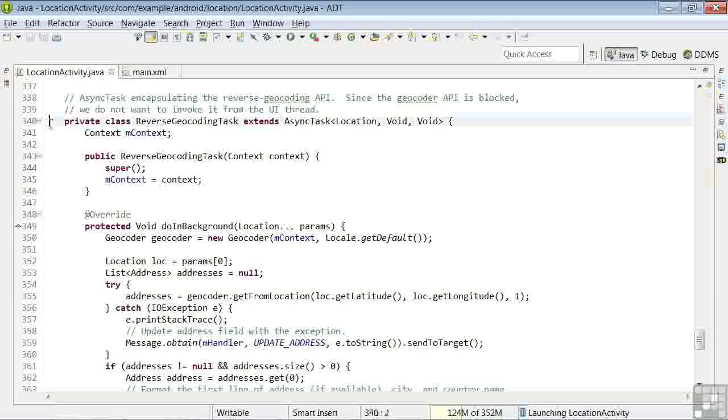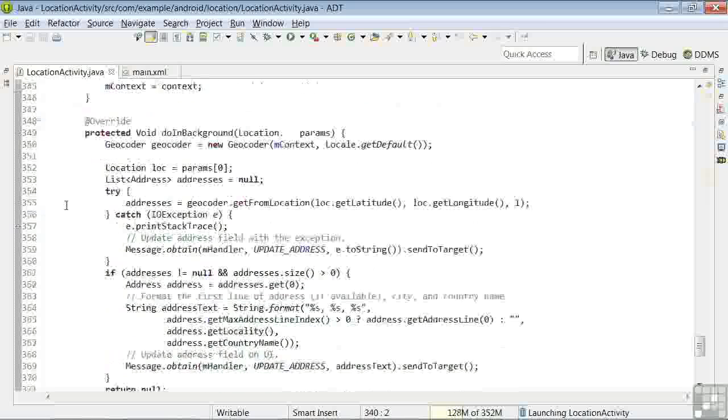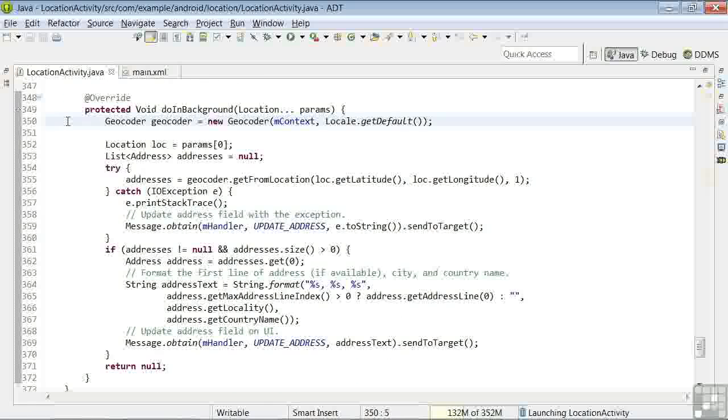340 through 373 define the reverse geocoding task class by extending async task. And you can review the lesson on threads and async tasks for additional information on running tasks in the background. 350 defines a geocoder variable and object. And geocoding is the process of transforming a street address or other description of a location into latitude and longitude coordinates. Reverse geocoding is the process of transforming a latitude and longitude coordinate into a physical address.